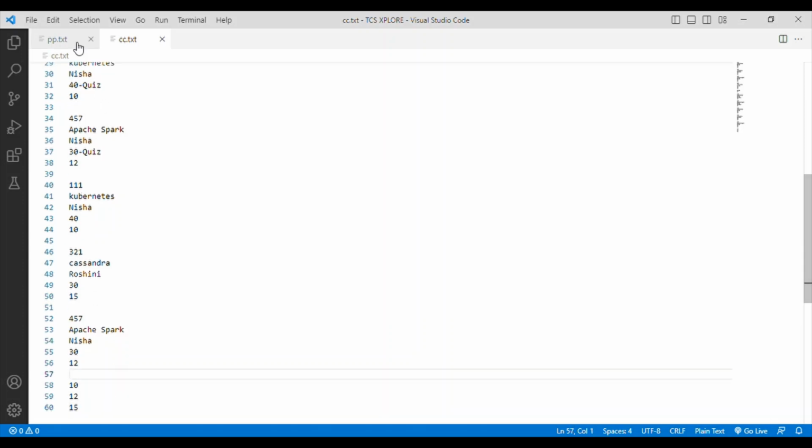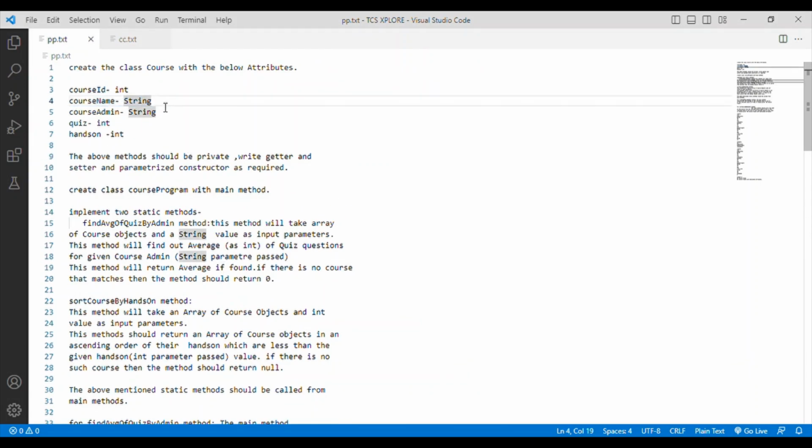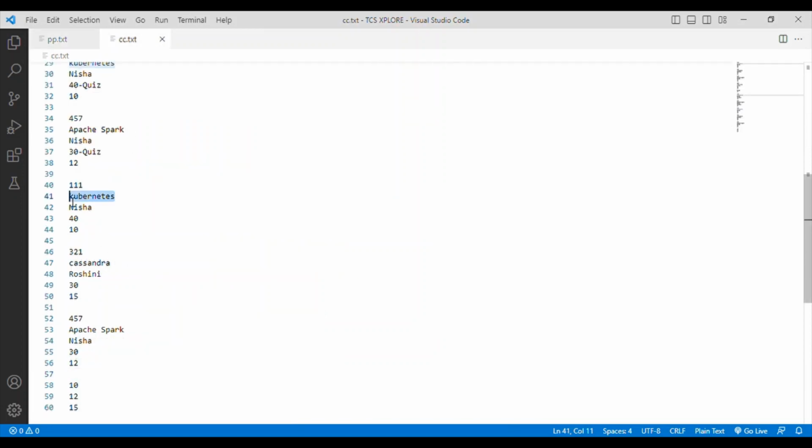So the given question is, you do not want to print the hands-on, you want to print the course name. The course name stands for Kubernetes, so it should be printed here. Instead of 10 you must write Kubernetes, instead of this 12 you must write Apache Spark, and instead of this 15 you must write Cassandra. So the output which we got is Kubernetes, Apache Spark, Cassandra. After sorting, you will be getting this output.